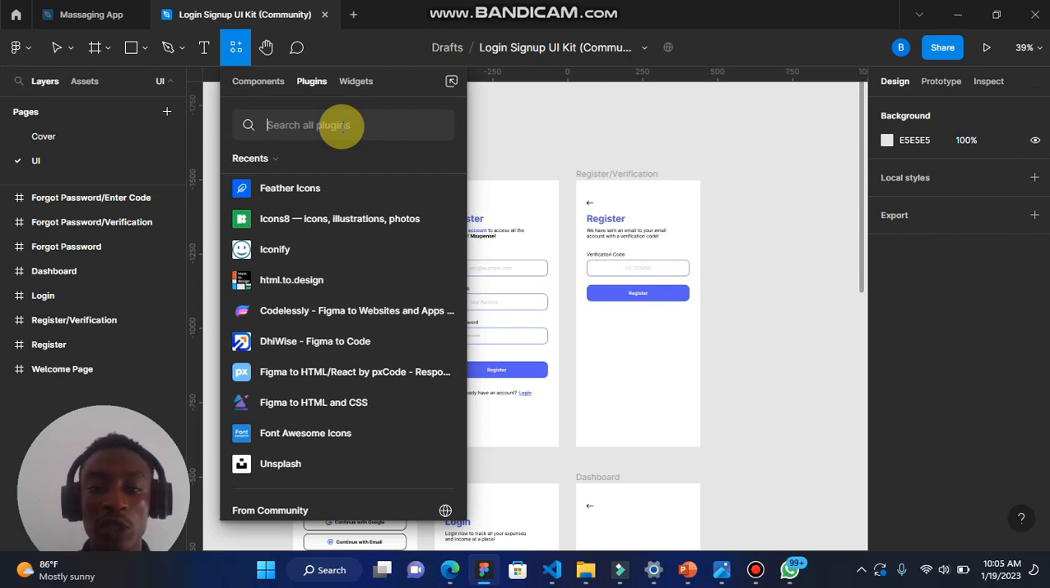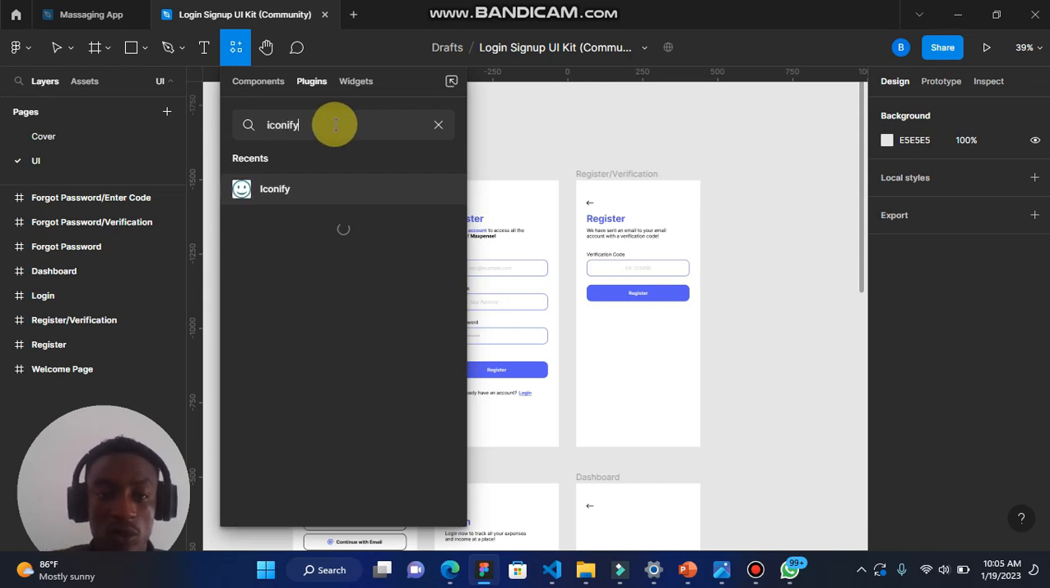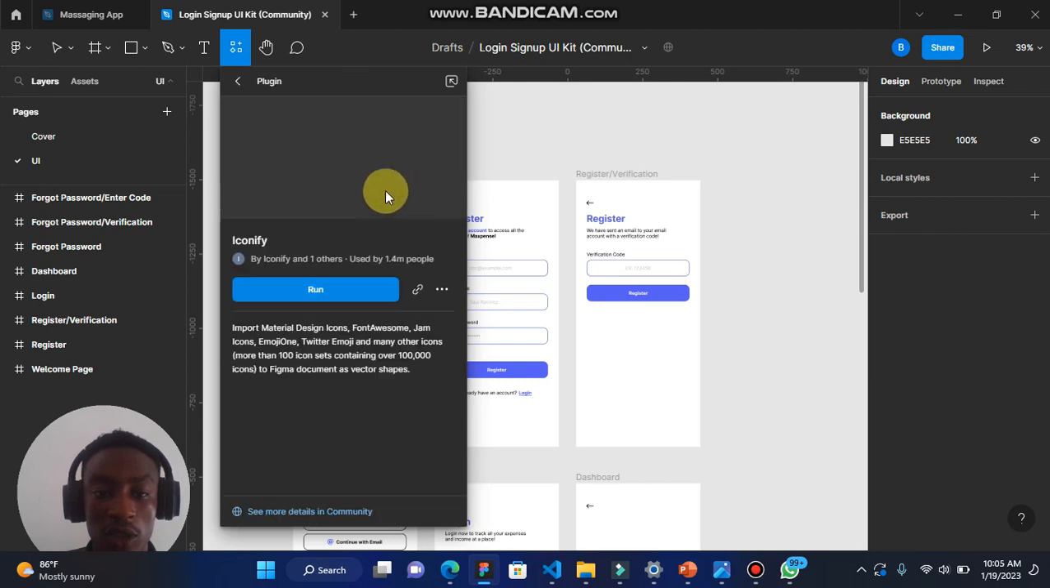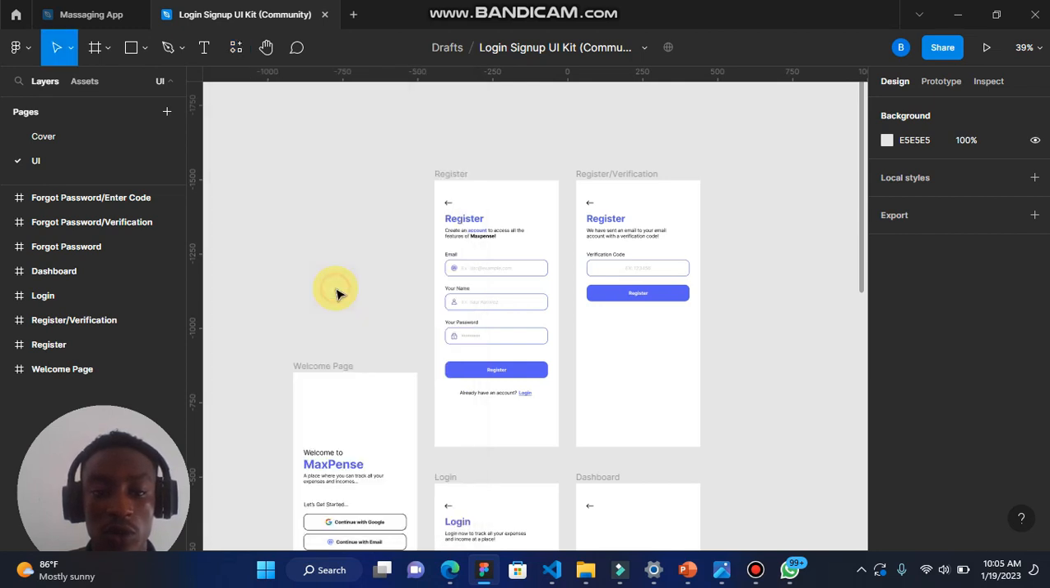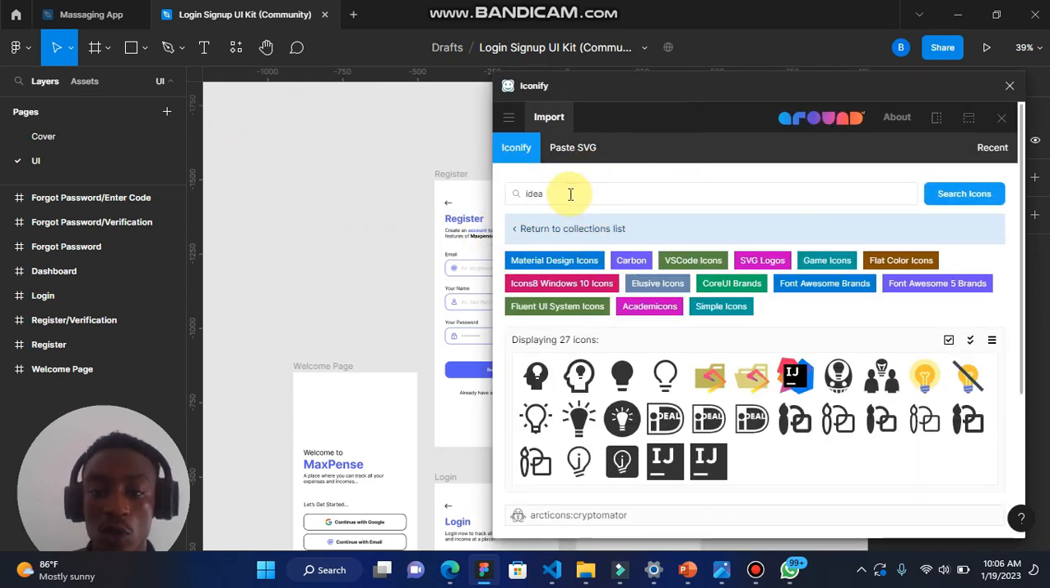For example, assuming we need an icon, we can come to this and search for, I think Iconify is a good icon plugin. We search for Iconify to bring this out. You click on it, then you click on run. It's showing run because I've already installed it. If you haven't installed it, it's going to show install. Then you can click on it.